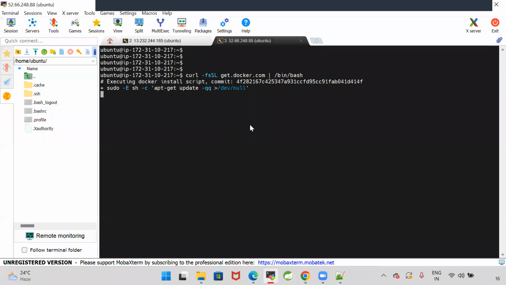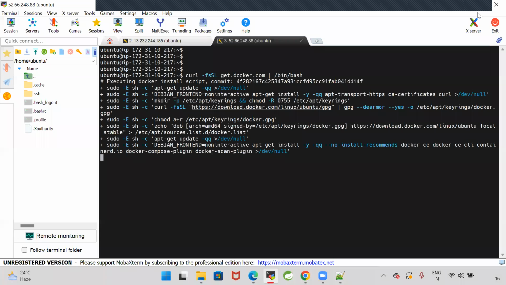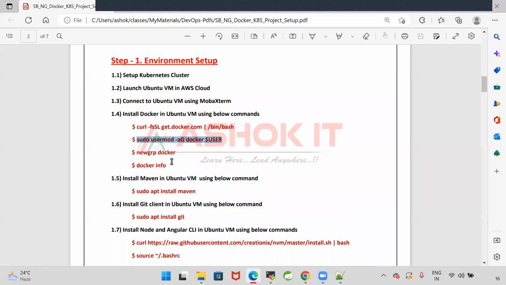Once we install Docker, in order to use the Docker commands, we need sudo permission. Instead of that, I'm adding that user to the Docker group so that we can execute the Docker commands directly without using sudo permission. It is still downloading. Once it is downloaded, I'm going to execute the remaining commands, which let us access the Docker commands without sudo permission. Yes, it is done, guys.